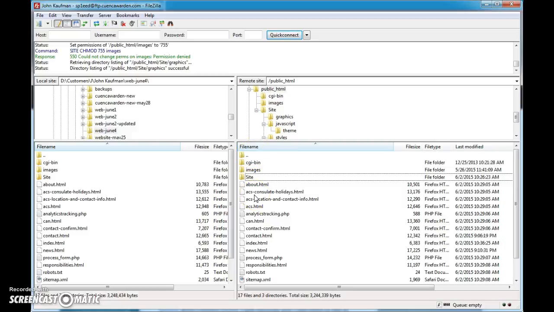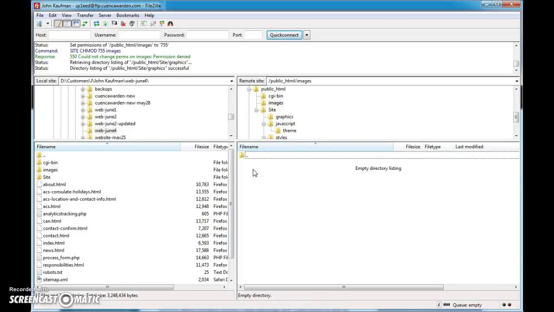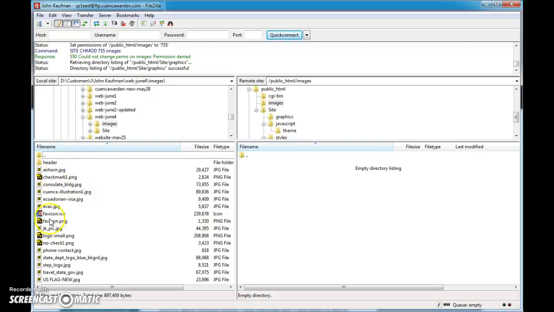You asked about where your images are located for your site. Well, they're actually in the images folder. So we click in here and look, empty directory listing. Believe it or not, it's not actually empty. Here's a copy of the site I have locally, right?